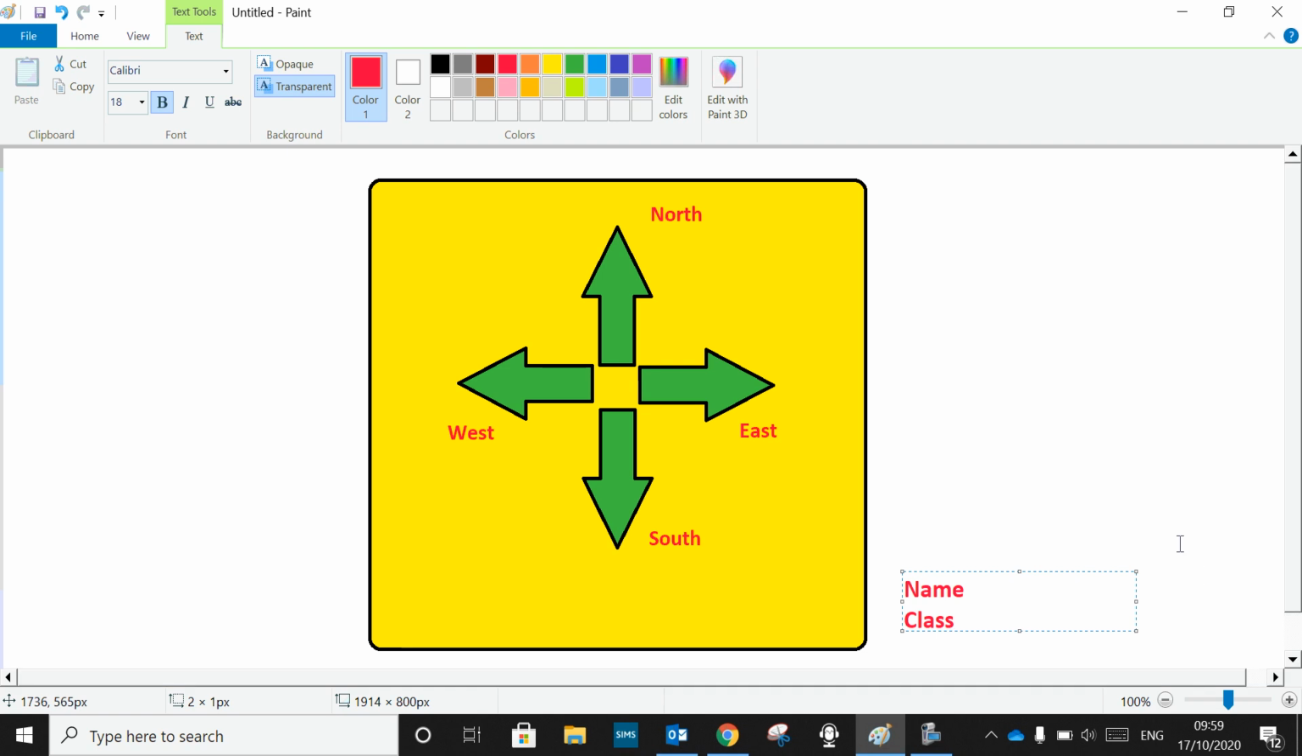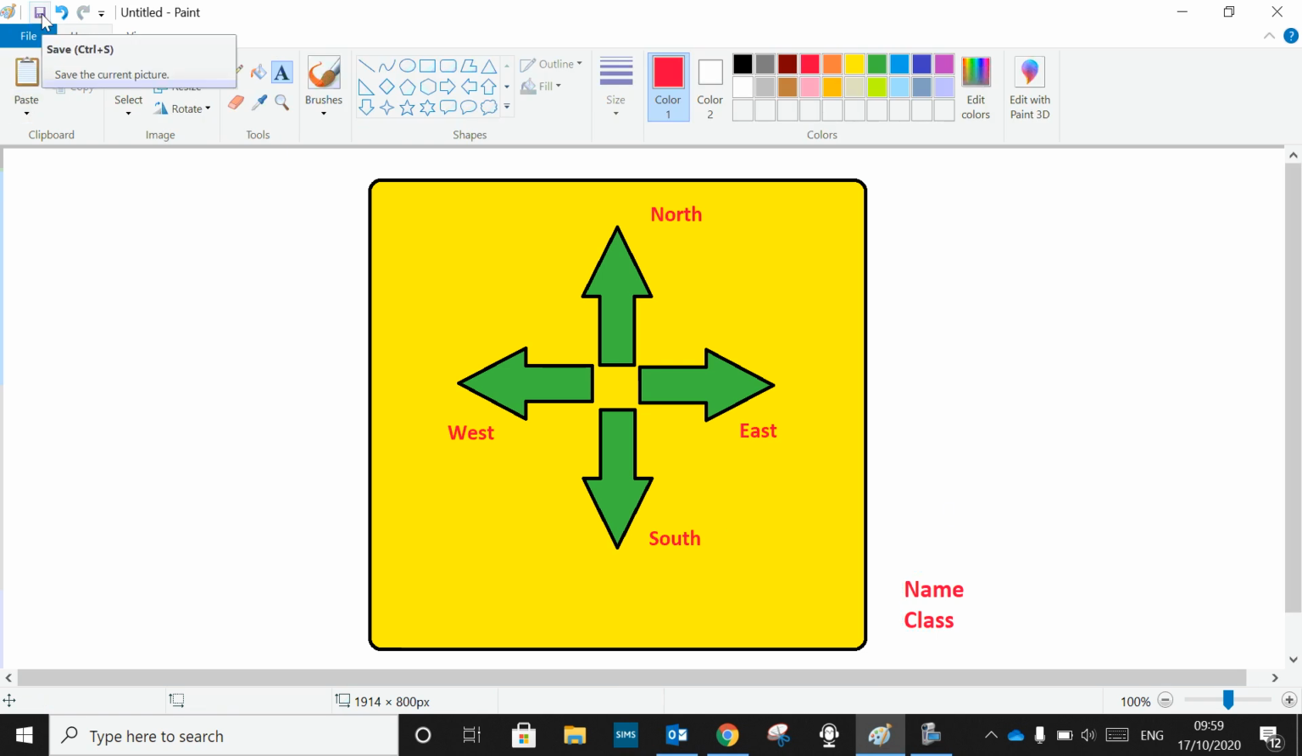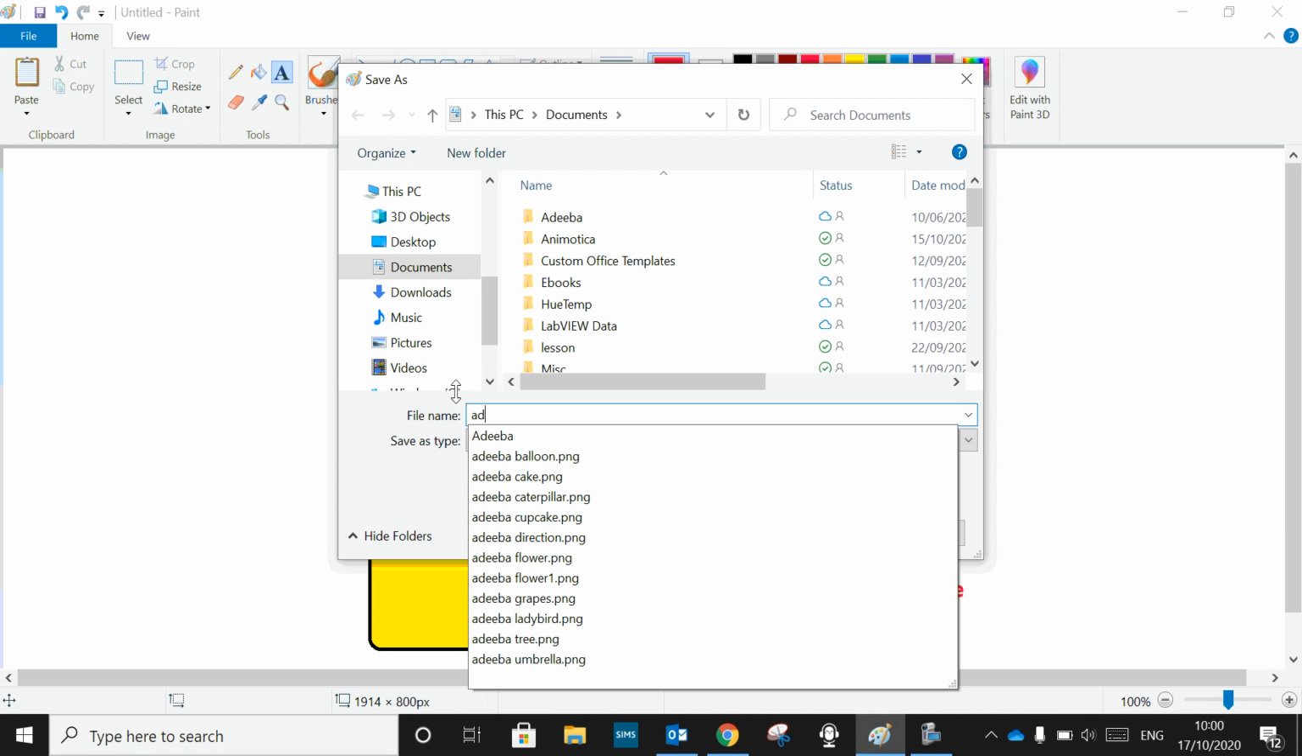Okay. So this is the activity. Once you finish, you can save it with your name directions.